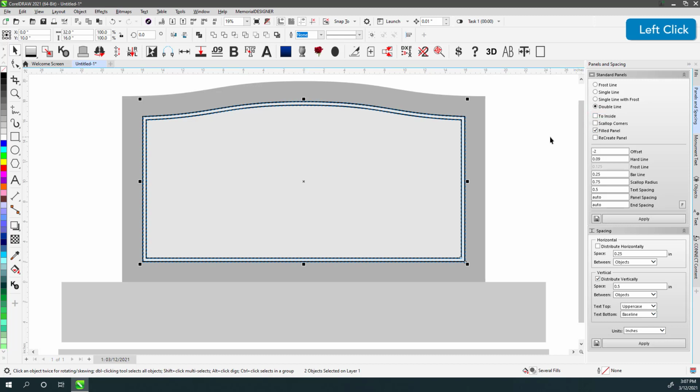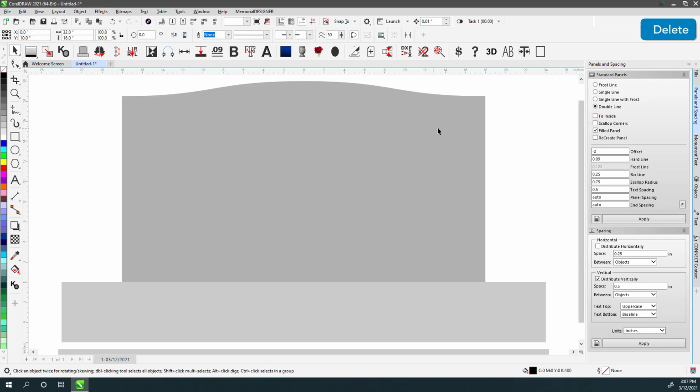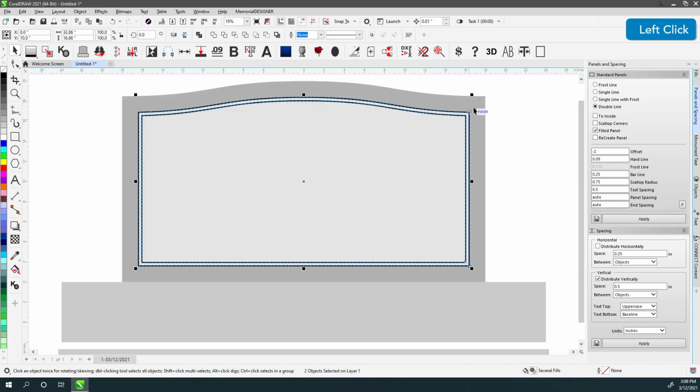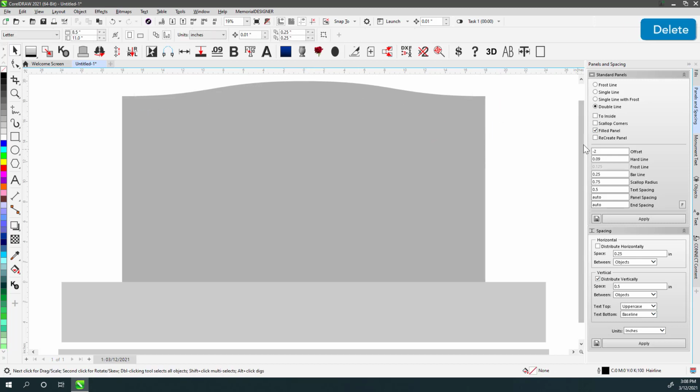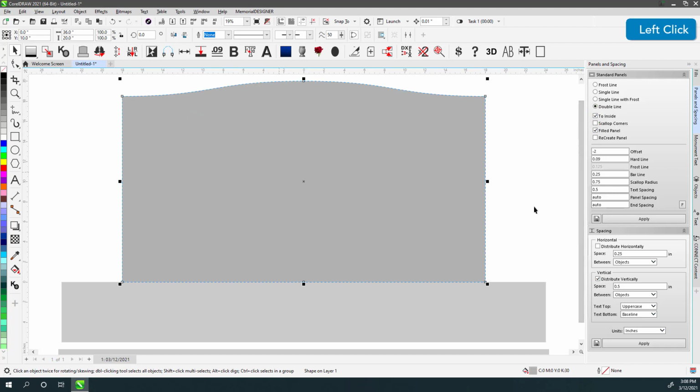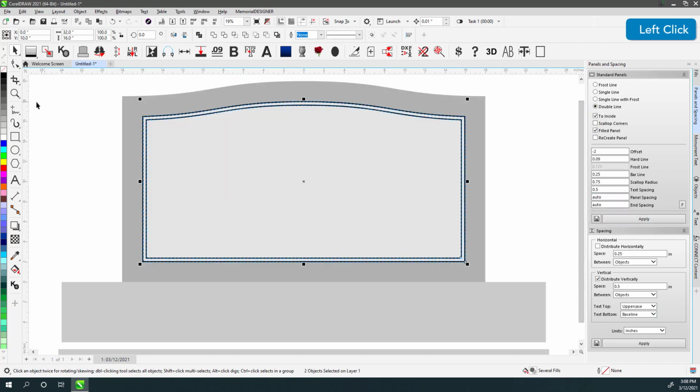If we unchecked to inside and deleted this, when we apply it, it will go 2 inches in and then build to the outside. But then we're not sure exactly how much of a border we've got there without doing the math. So instead what we'll do is we'll click to the inside, run panels, and if we check how big this is from here to there, it'll be exactly 2 inches.